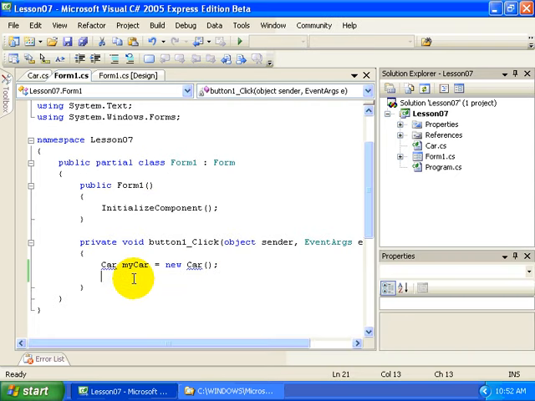What's the problem here? Why can't it see our car class that we created when it worked so easily in the previous lesson? Well, the reason is because the context that we're running under, the namespace that we're running under, is lesson 7, the default namespace for our Form 1. If we want to use a class that's in a different namespace, we're going to have to tell the C# compiler where to expect to find it.